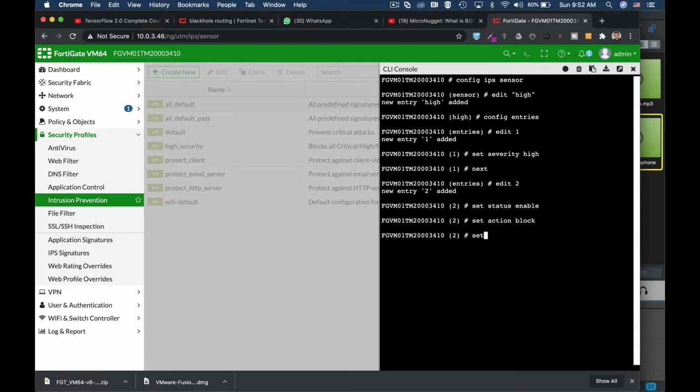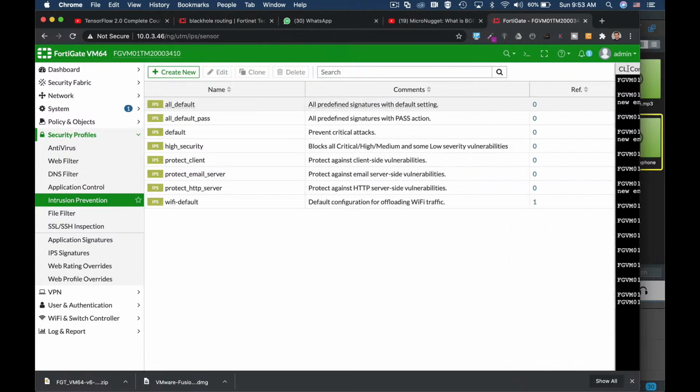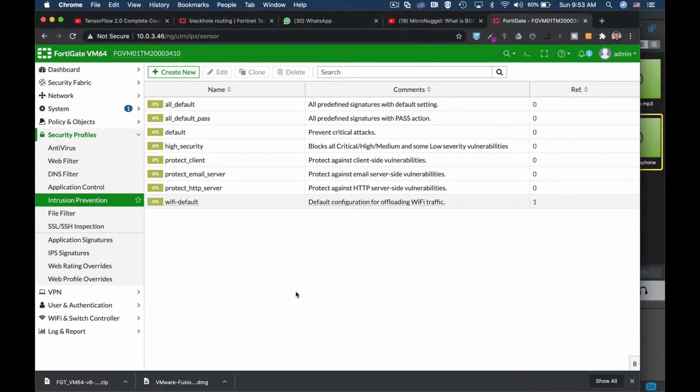Now, the other thing is to set the quarantine. You can set it to block the connection and quarantine the attacker. So you can set quarantine attacker, and you can set the different quarantine expiration time and duration and so on. Let's leave it at the default expiration, which is 5 minutes, and let's just end it, and let's see how it looks in our IPS sensors page.